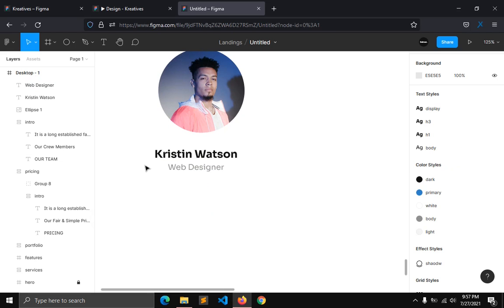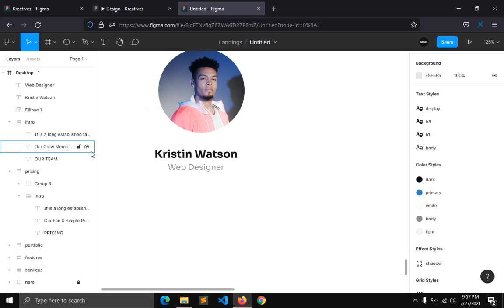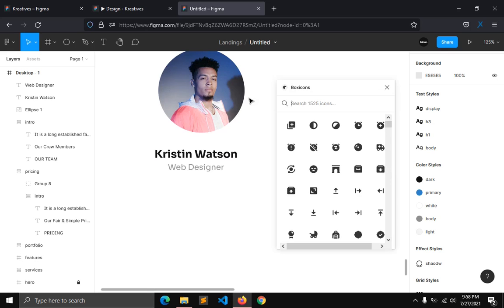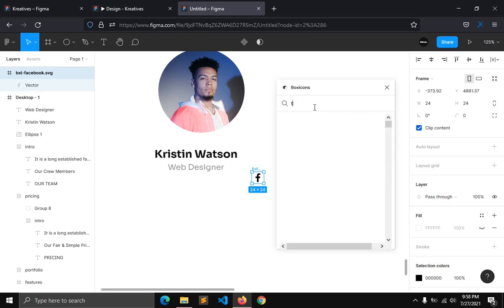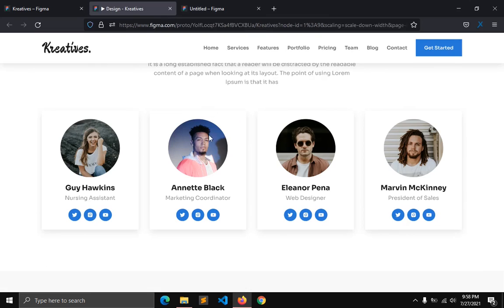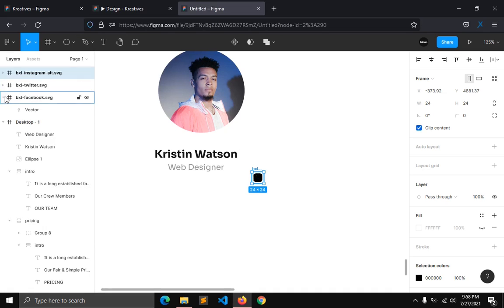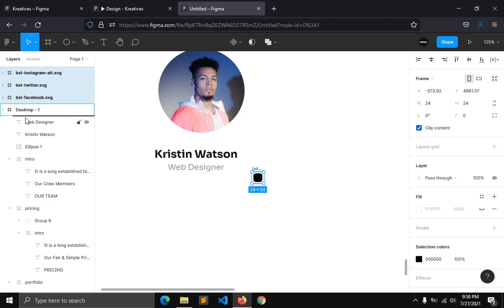So now I'm going to add the social link to this person. Again, search for box icons, search for Facebook, Twitter, Instagram, and yep, that's it. Going to select these icons. I'm gonna drag inside this frame.